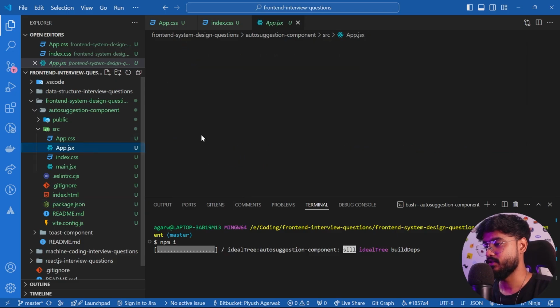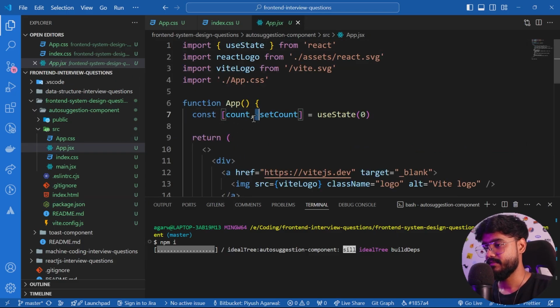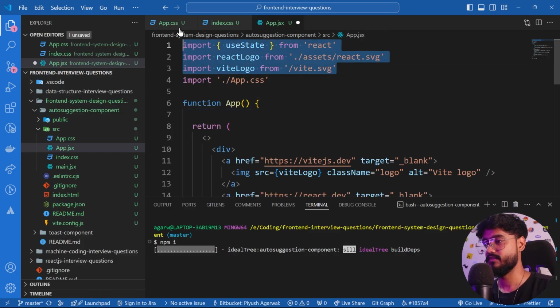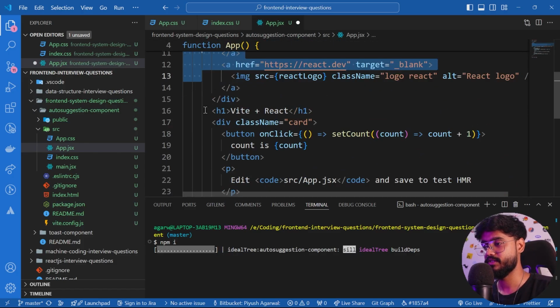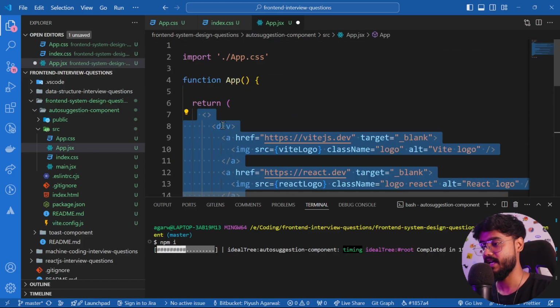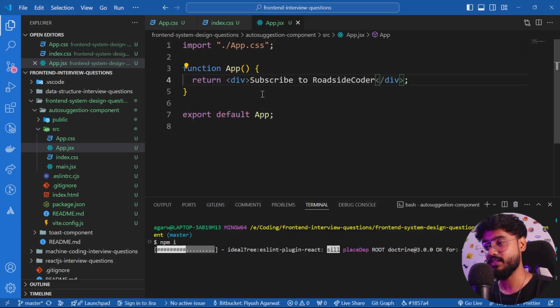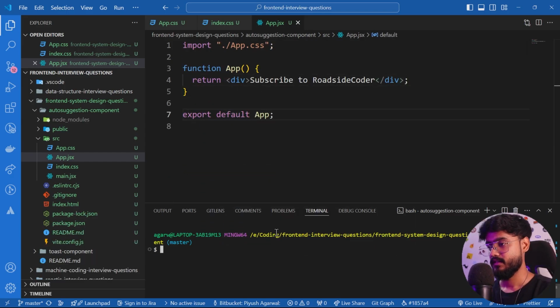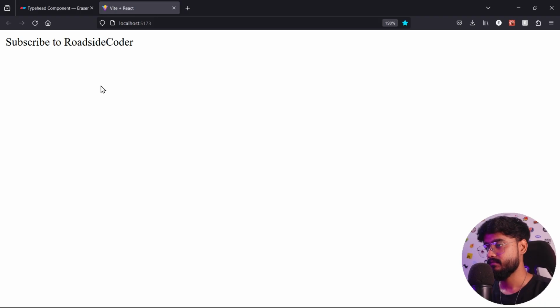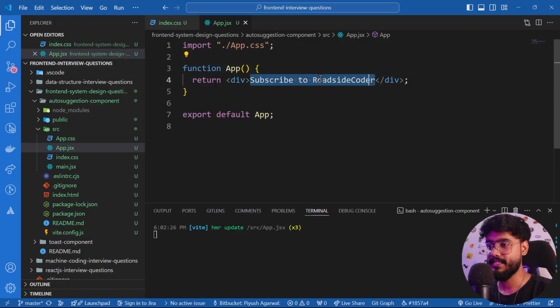And meanwhile, I'm going to go to app.jsx. I'm going to remove all of these things. I'm not going to need any of those. And inside of the return, I'm going to have a div which simply says subscribe to Roadside Coder, which you should if you haven't yet. Alright, there we go. Let's go on and run our app. So I'm going to say npm run dev. There we go. Awesome. So first of all, let's plan our app.